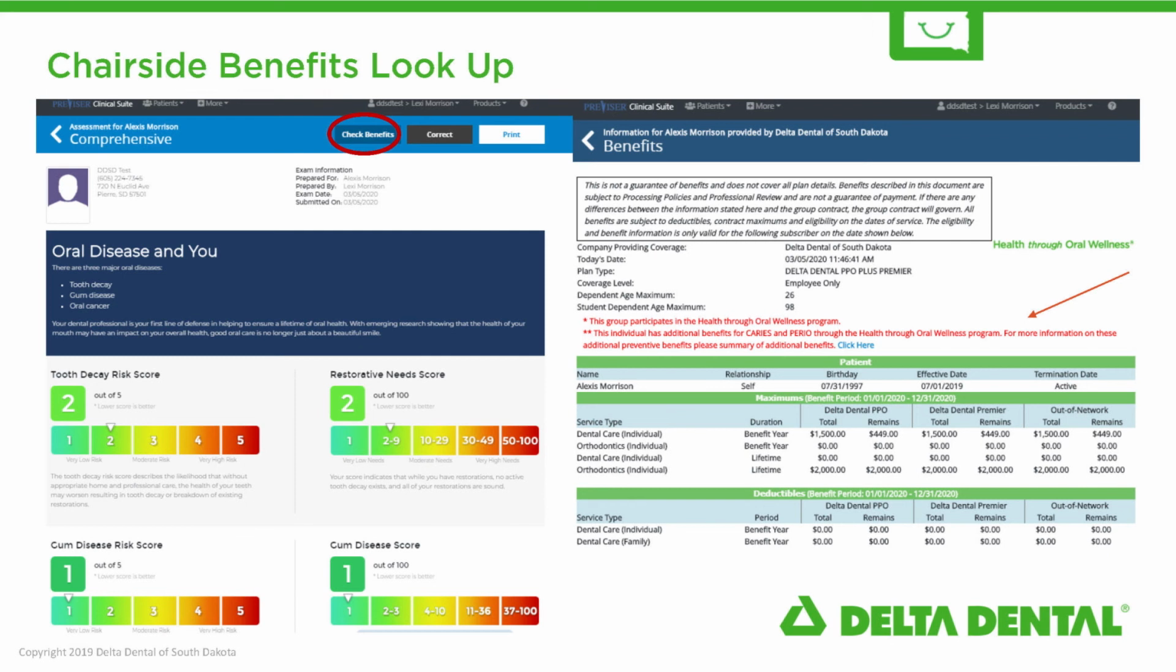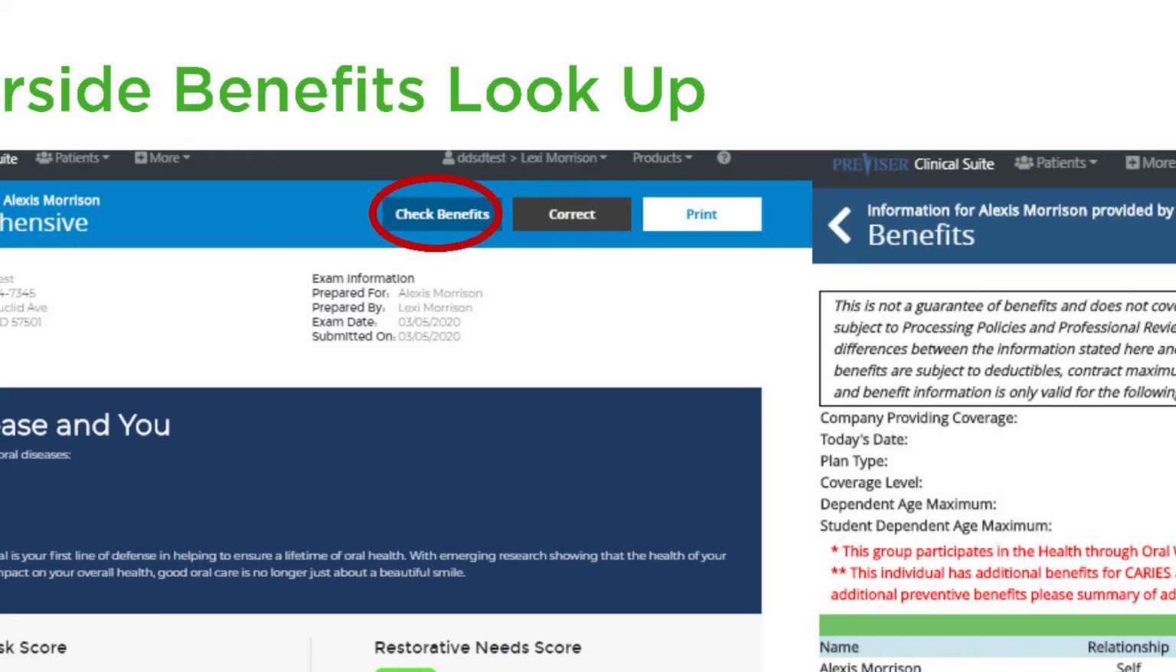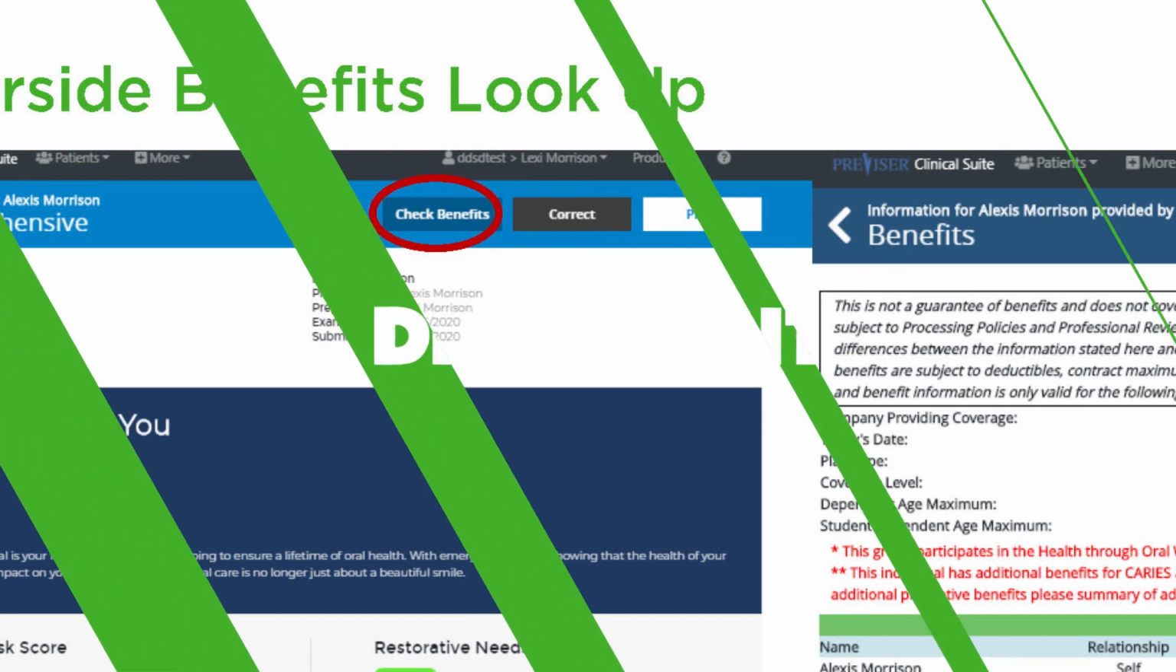Notice, this report is preventative focused and written in patient terminology. What that means is that you do not have to have a dental background to understand this report or how to improve your oral health. It's simplified. On to the Check Benefits button. All Delta Dental of South Dakota patients will have this on their report screen. Click this button and you will notice a vast amount of information.